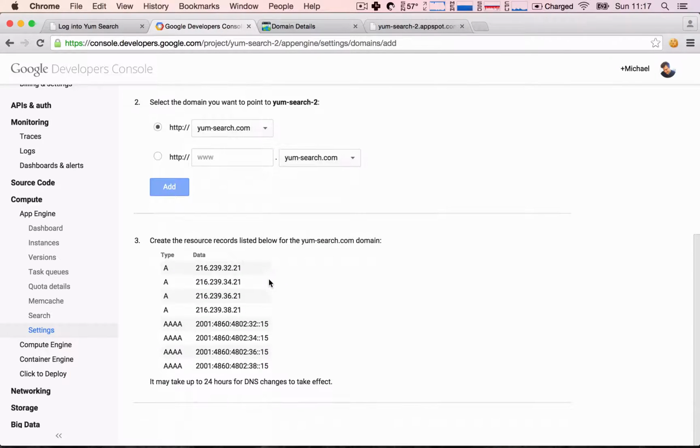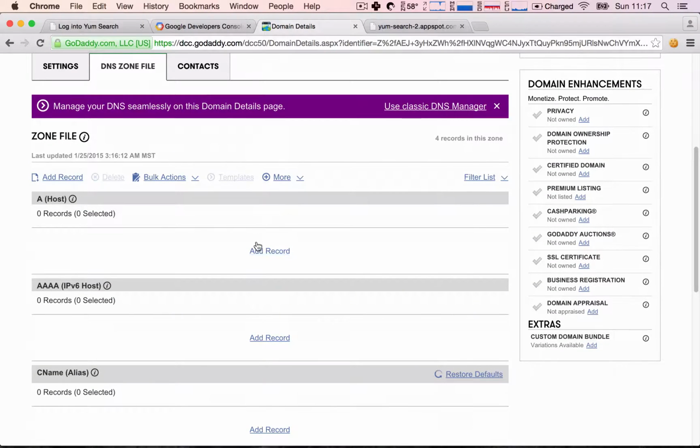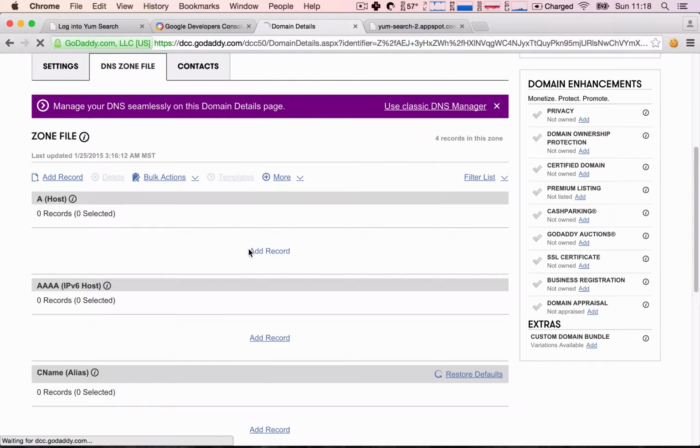And once you have done that, it will tell you all of the IP addresses. It's basically 4. We can ignore these bottom 4. So we can add these 4 IP addresses under the A hosts, okay? Let's see. Actually, I'm just going to copy 1 because they are all the same, except that the other 3 just increment the 32, 34, 36, and 38. So they increment by 2 each time. I'm just going to remember that, and I'm going to add a record.